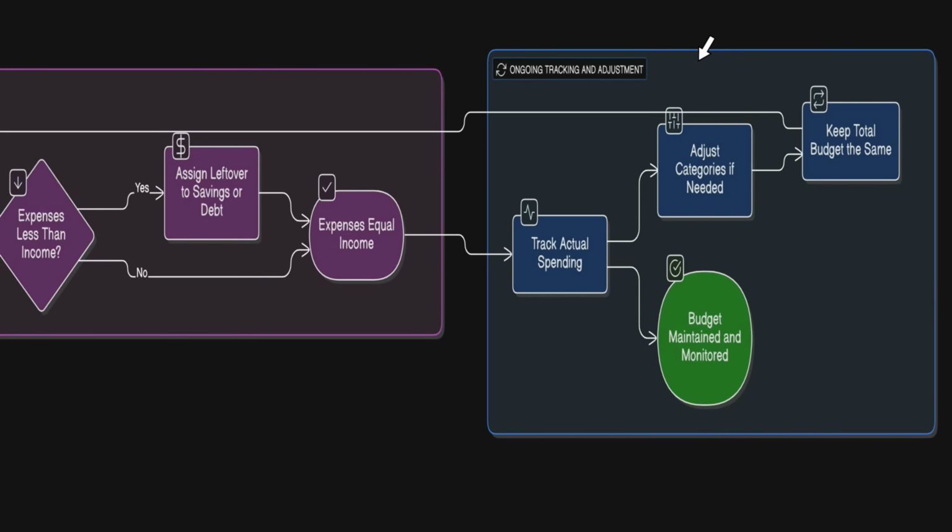Next step is ongoing tracking and adjustment. Track actual spending, adjust categories if needed, keep total budget the same.